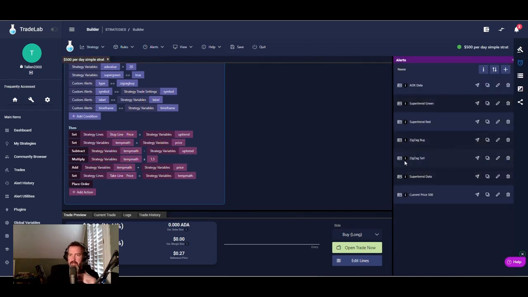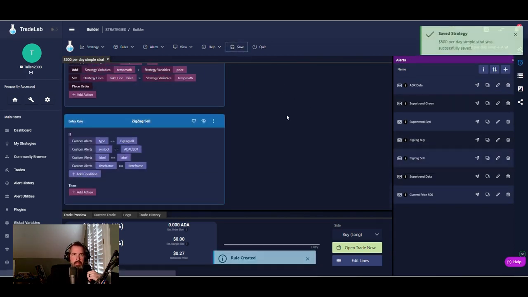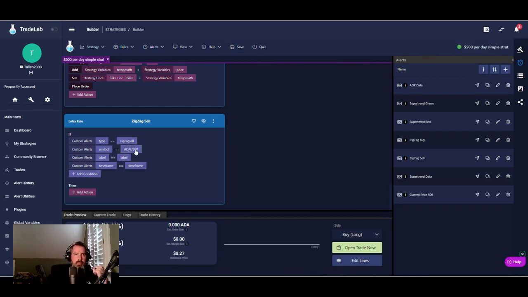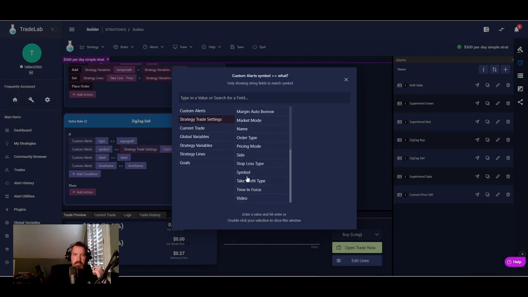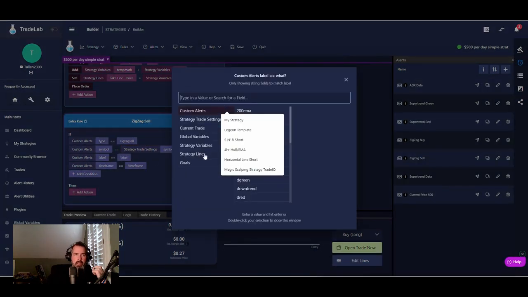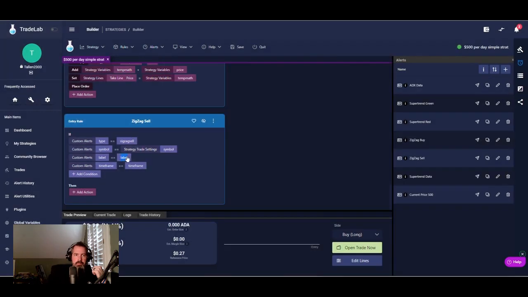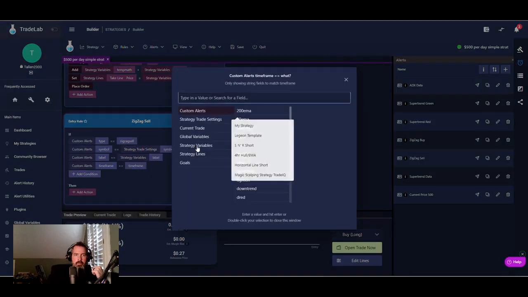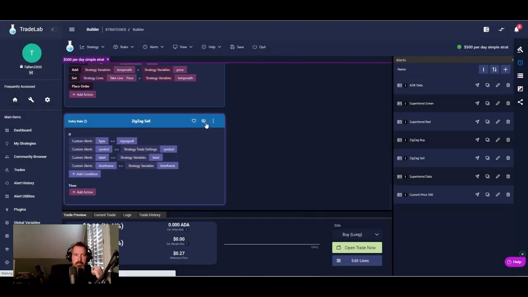For our short entry, we're going to use the zigzag cell. Drag that over. Save. Change this to strategy trade settings. Simple. Strategy variable. Label. Time frame.